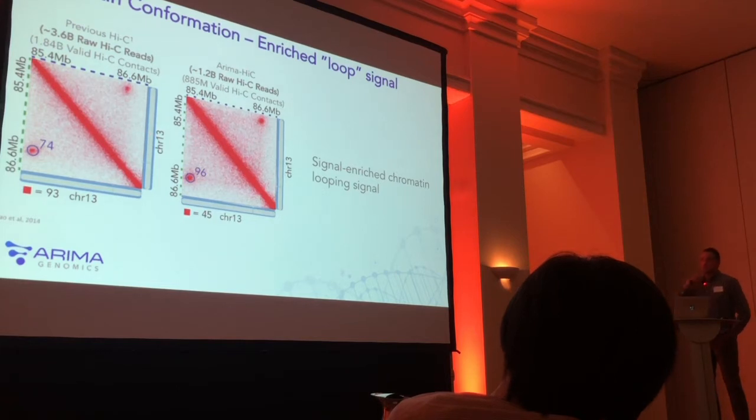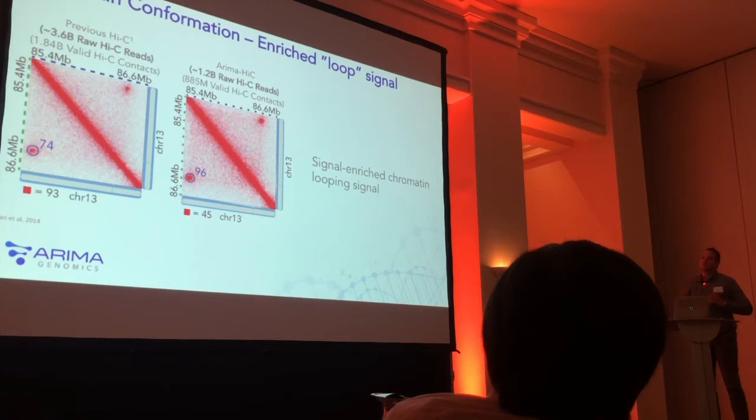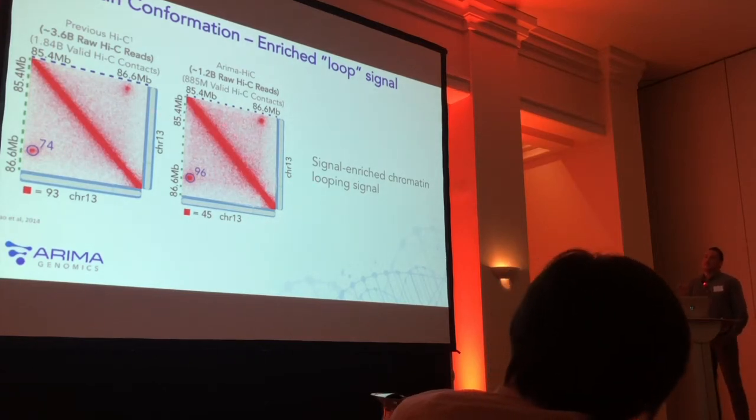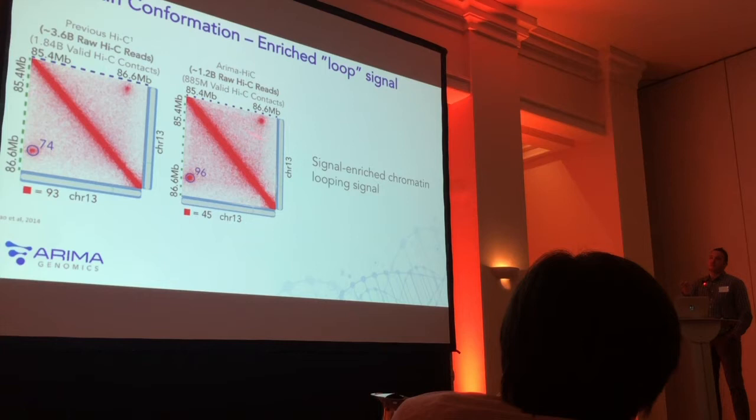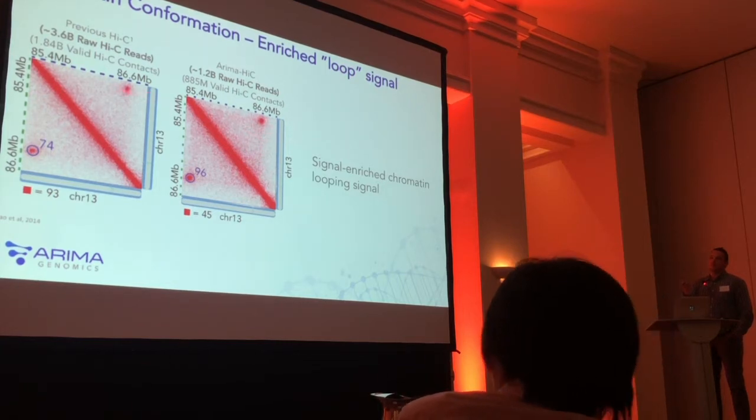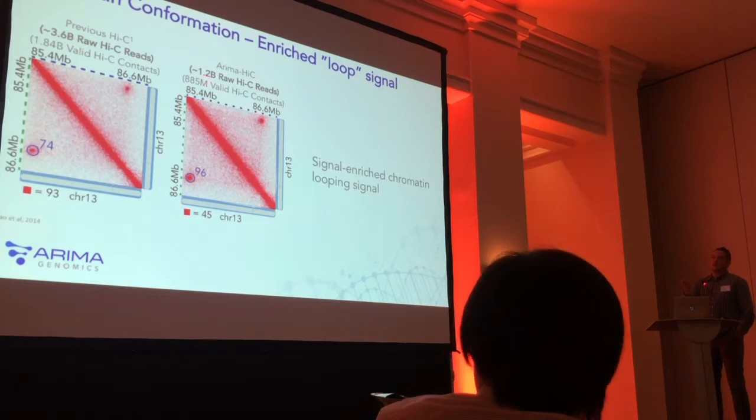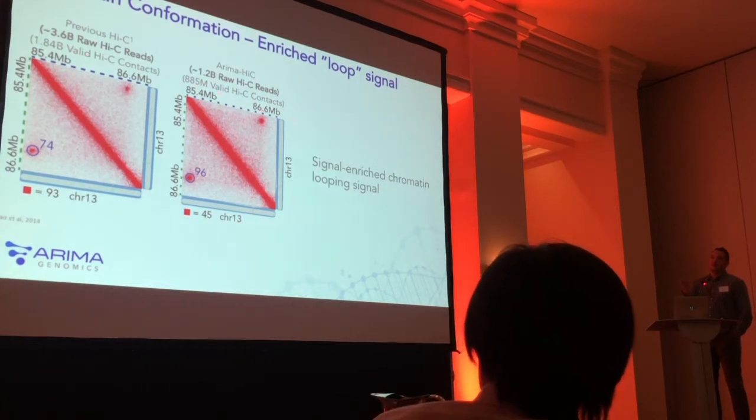One of the things we noticed when we started to visually inspect the matrix was that there were these frequent examples where the loop pixels that would support a particular loop call appear to be more enriched in our data set compared to the published in situ Hi-C data set, despite there being half the number of Hi-C contacts that were actually going into the map.